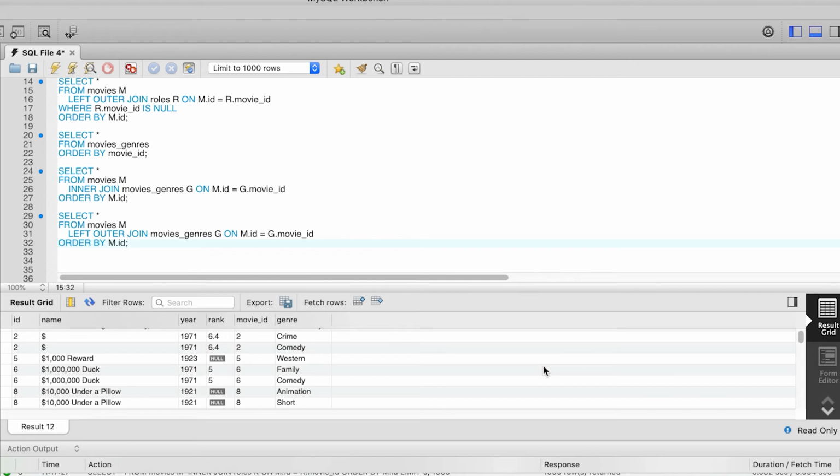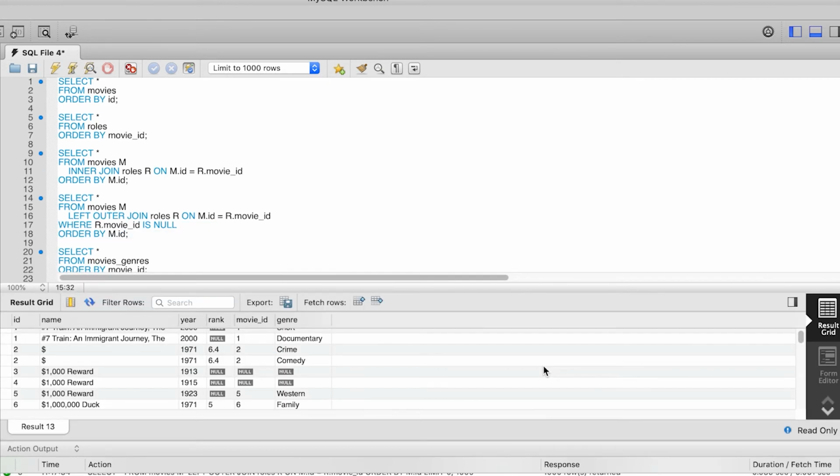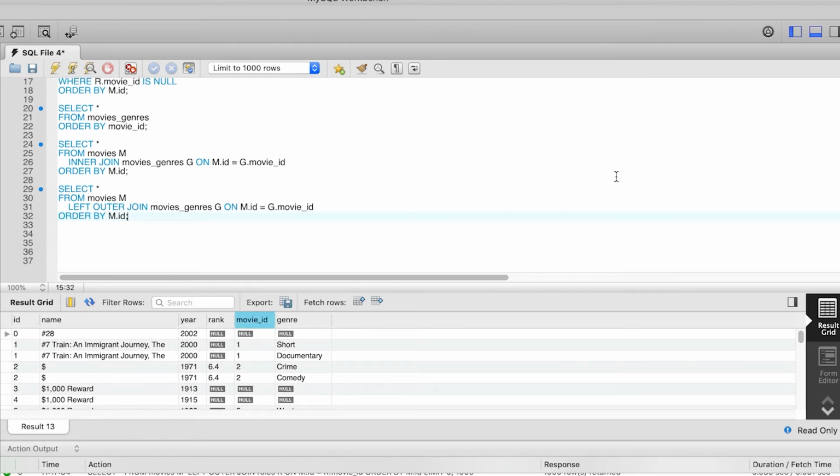Now, let's compare the outcomes of inner and outer join. For the inner join, we have the movies 1, 2, 5, 6, and their associated genres. Here is the corresponding result for the outer join. Notice that we get null values in the movie ID column for the movies that do not have a corresponding genre in the movie genres table.